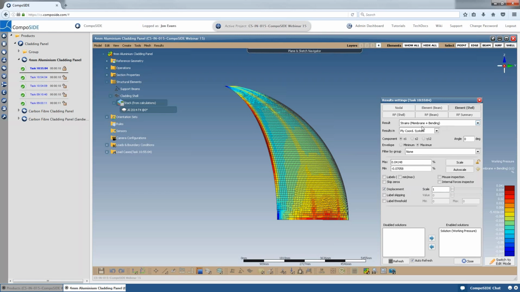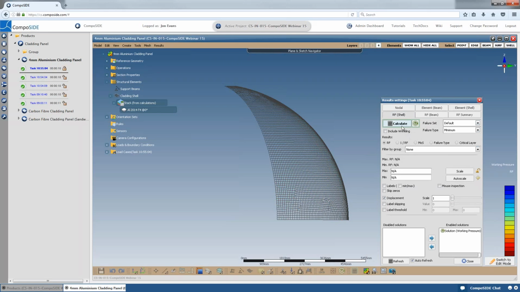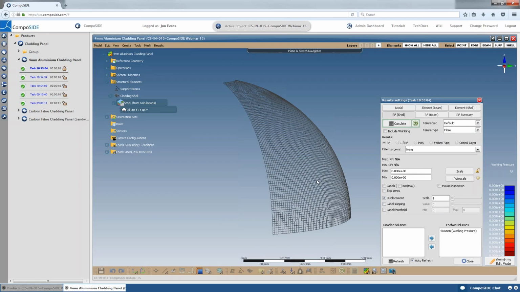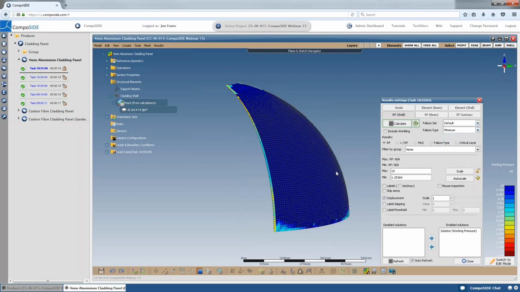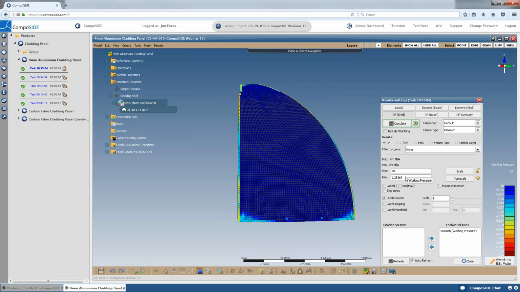I can also just do a very quick reserve factor check. So if I set my failure type, so minimum fibre, resin shear, and hit calculate, it will just give me my reserve factors for my shell. Usually will. I don't know what's going on, but it's metals. Yeah, so there we go. So 1.25, perfect.